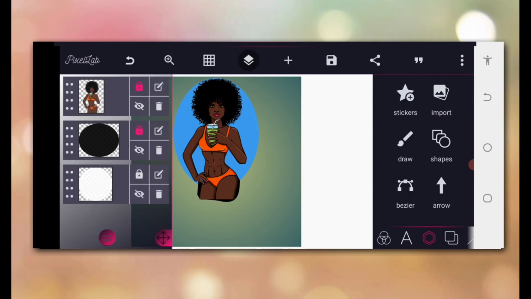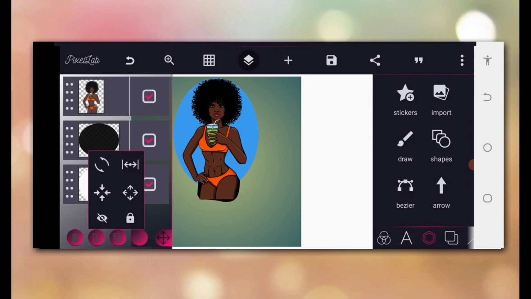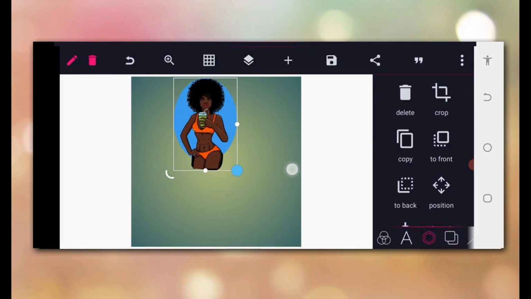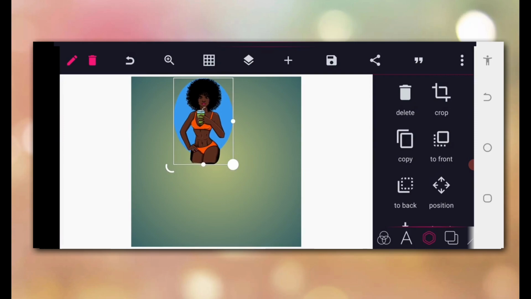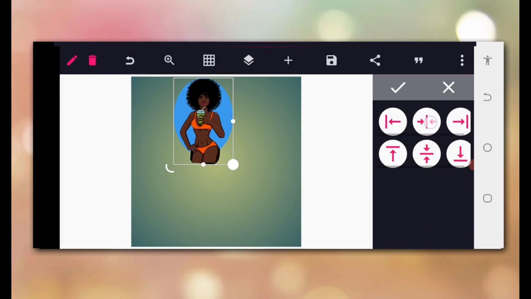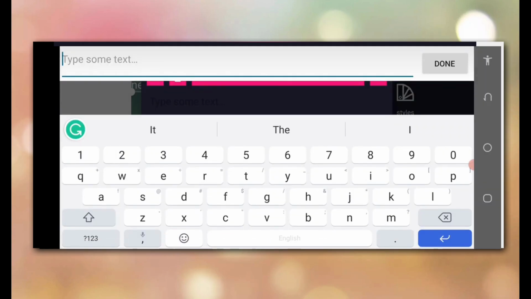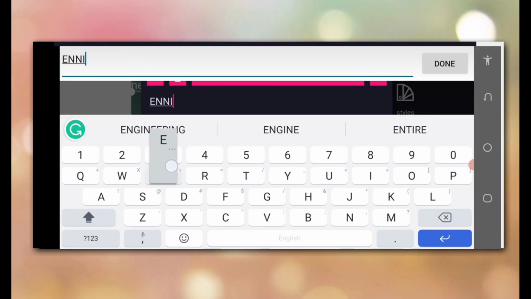Then the next thing we are going to do, I'm going to merge everything together, not to take much of our time. After merging together, I'm going to reduce the size a little bit, just as perfect as this. Click on your relative position to position to the center. Heading back to the text area where we will have the brand name, the business name, which is Kenny's. So we have Kenny's.